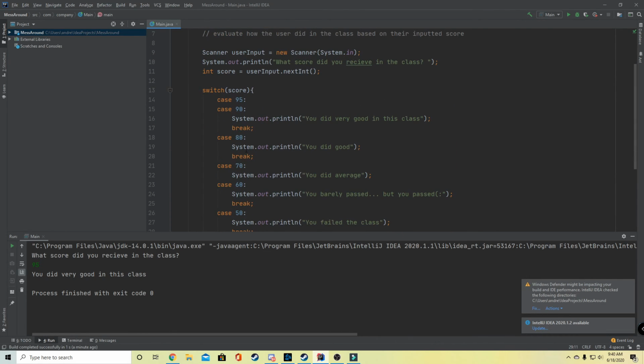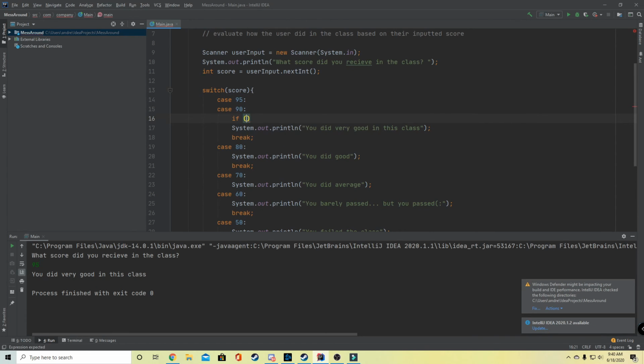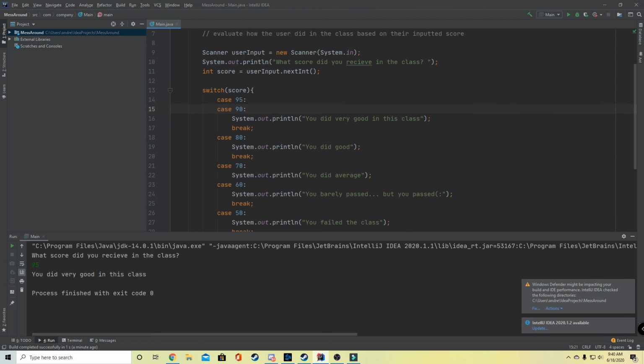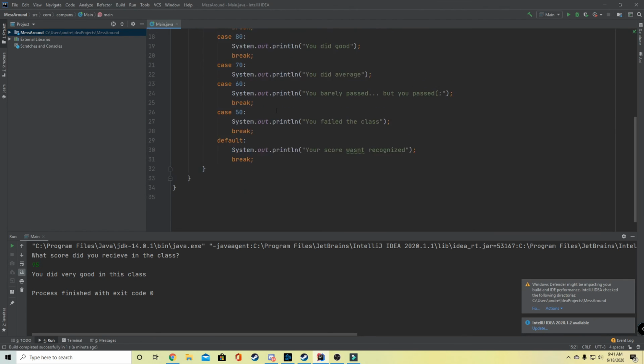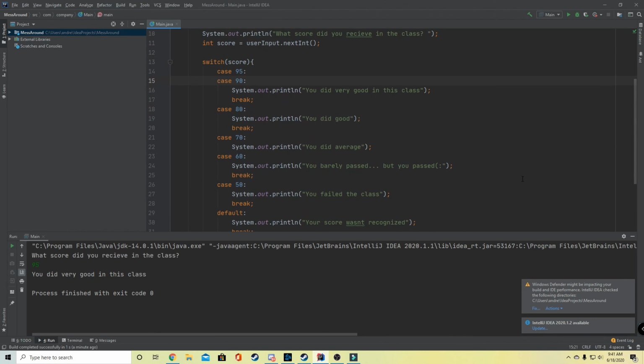And then you can even nest conditions inside your cases. Like inside of here, maybe you could put a condition you want to check, maybe like if there is a certain number of students to pass the class or something with those grades. But yeah, a very powerful concept in Java, the switch statement.